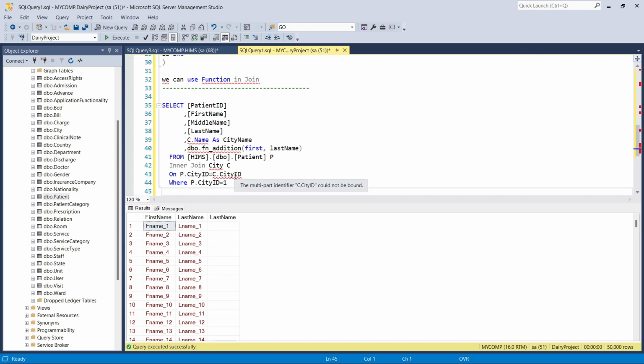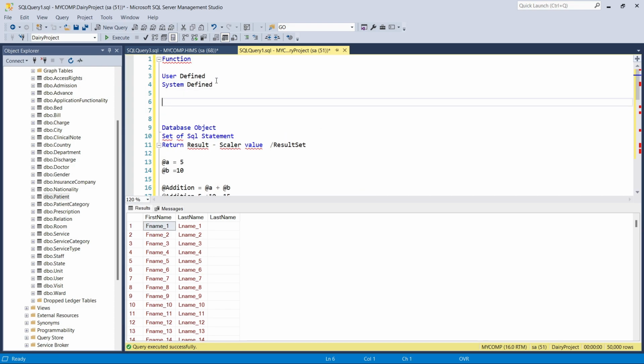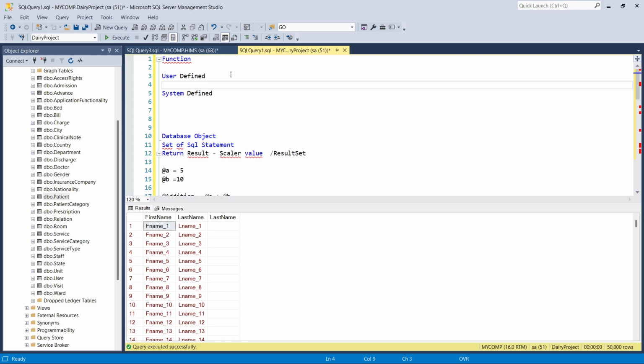First of all, we will see what the different types of user defined function are. Why do we require the function? It returns the result in the form of a scalar or a result set format. There are two types: user defined function and system defined function. In user defined, we create our own logic based on our functionality, and we get the result either in scalar format or tabular format, meaning result set format.